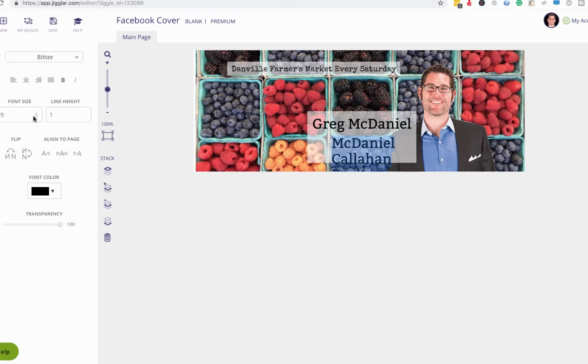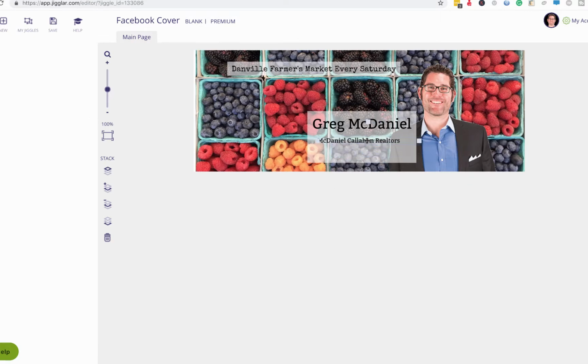I want to reduce that down, so I highlight it. I click my reducing thing there. Now it's a little bit small. I highlight it all. I take it up 1 point there like that. And it is starting to look pretty good, I think. Greg McDaniel, so Control C, Control V.